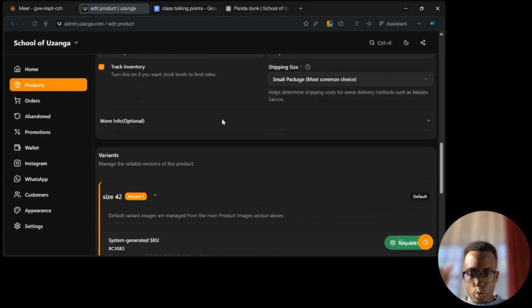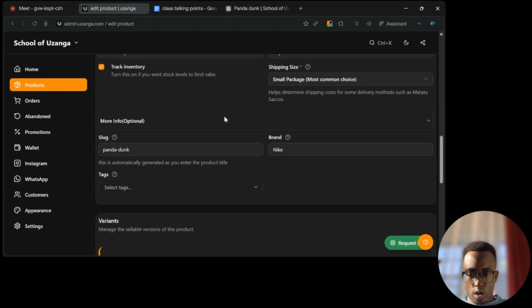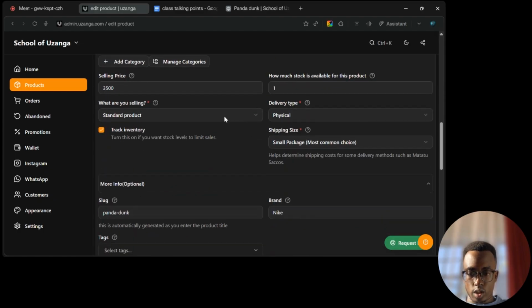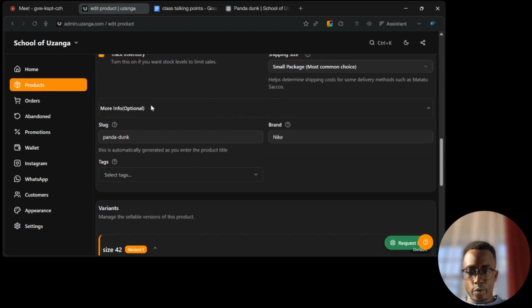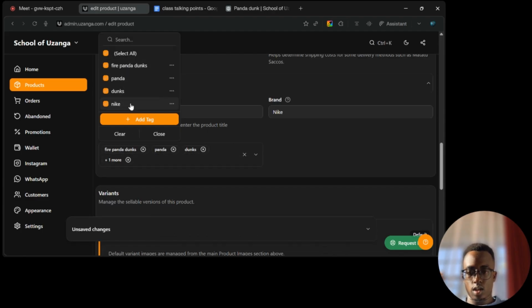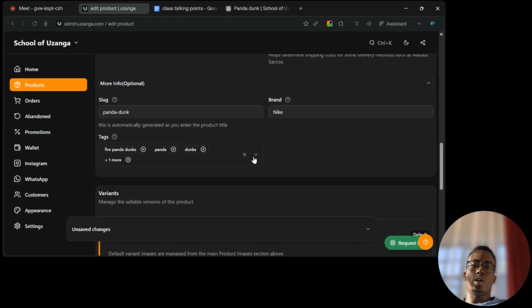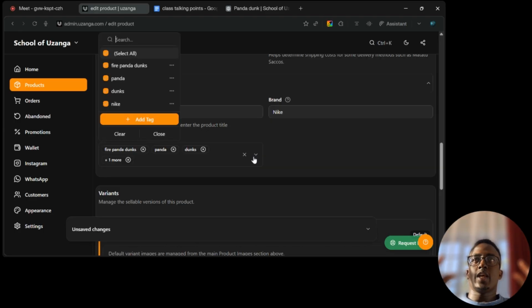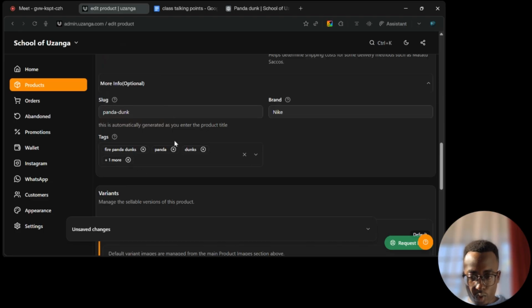So for tags, you open the product, scroll to more info, optional, expand that section, then go to tags. You can attach as many tags as you like. So I can say fire, panda dunks, Nike. Then what I'll do is attach something unique that, for sure, if we search for it, we'll only see this product. Let me do it, then you'll see and follow.